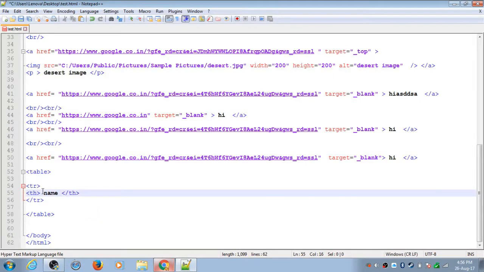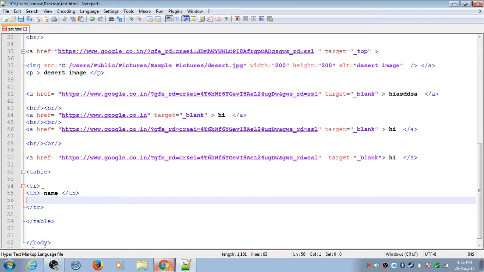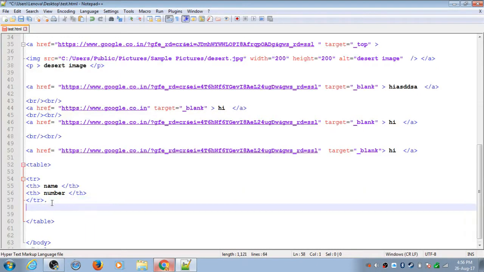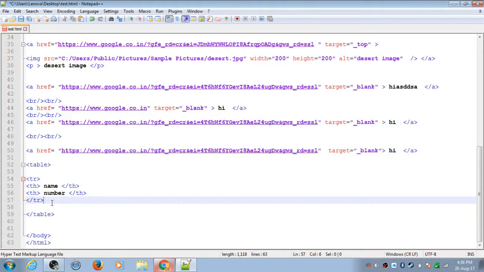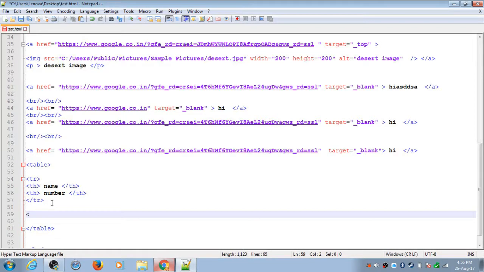You will get a clear picture once you get the output. I'll explain once again, don't worry. Name and number, I'll write it simply. So this is the heading of the table. I have to write the inside part, right? So I have to create one more row.